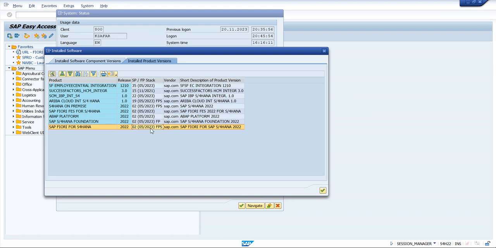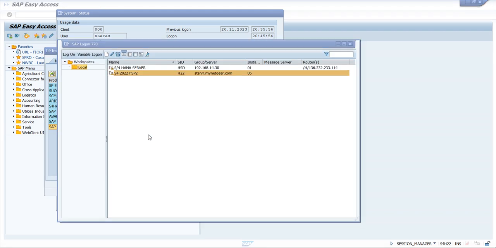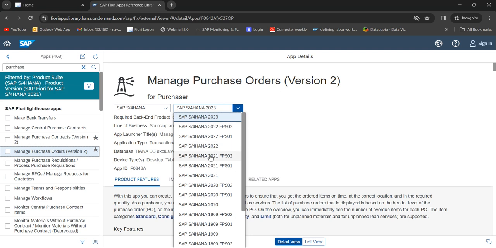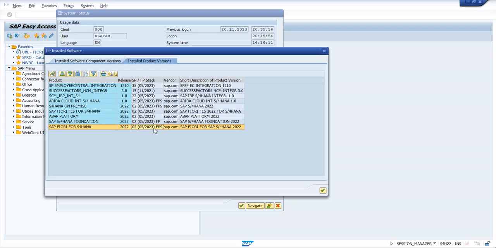This is actually the condition. With this, you can search and find it very easily. Just go here and search for F 2022. You can see FPS 02. This is how you can find which version and which particular stack you can use for the Fiori application. If you use the wrong one, sometimes the compatibility will not be clear, so it will not allow you to save this. Very simple. This is the best way to get that.